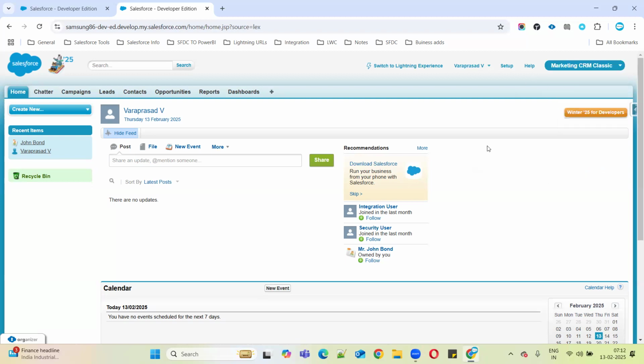So what is the use of this one? Switch to Lightning experience. It is the updated version. If you want to switch to the latest Lightning UI in Salesforce, you can use this option.